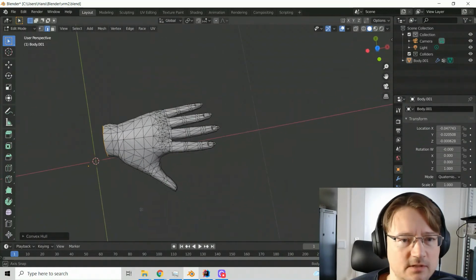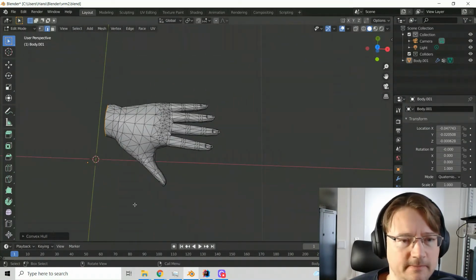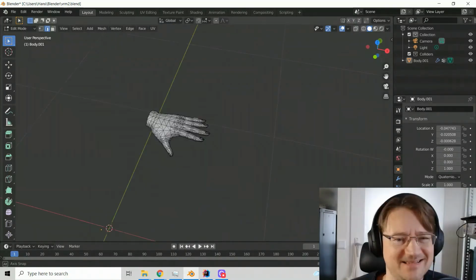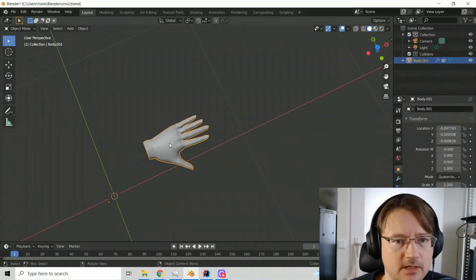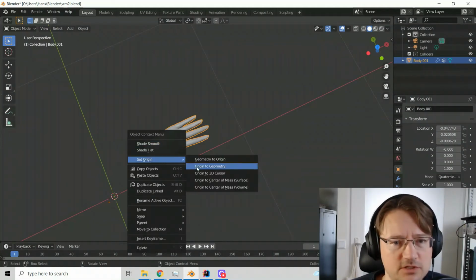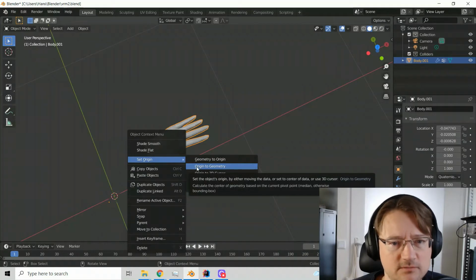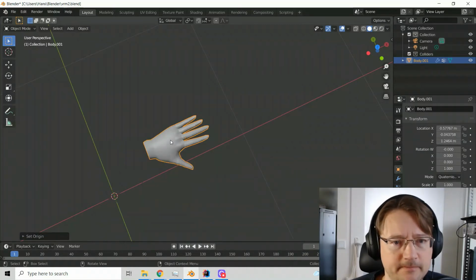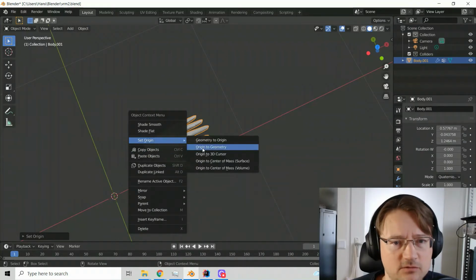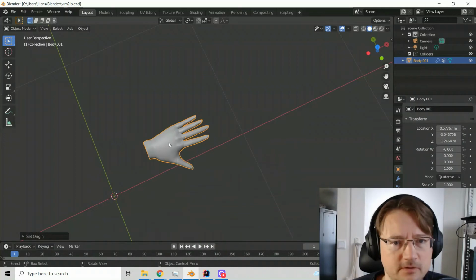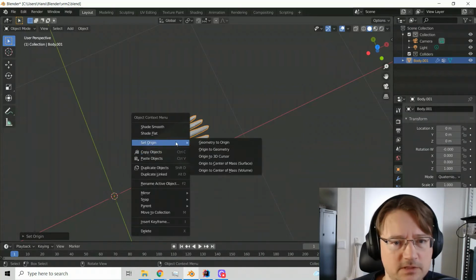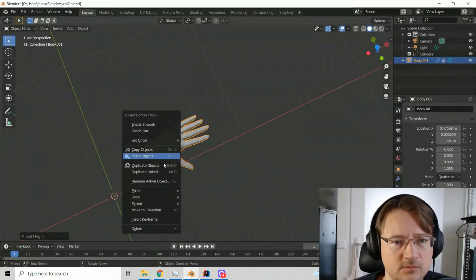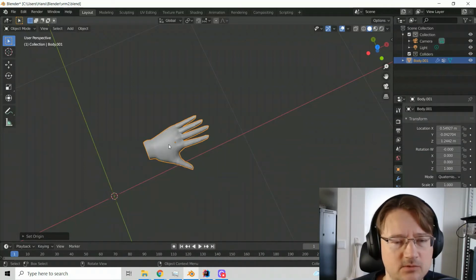So we can use this as a left-hand model. With Tab we go to object mode, and then I click it, and I will say set origin to geometry, set to object's origin. Set origin to center of mass. Volume? There are different types. This looks nice.